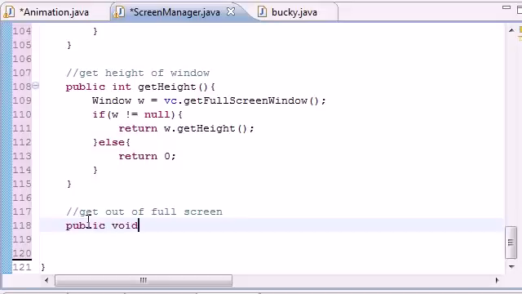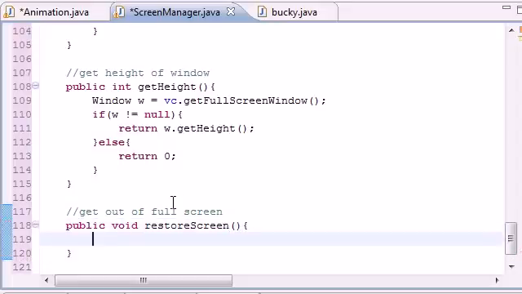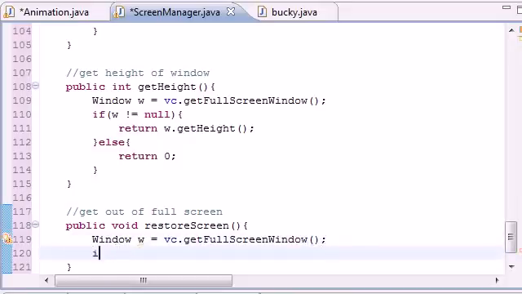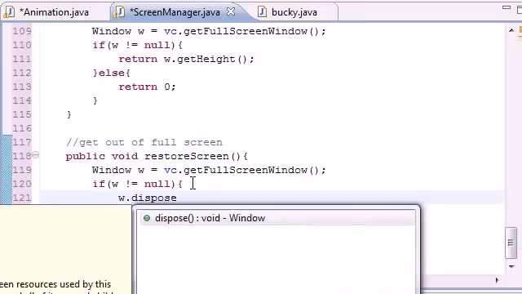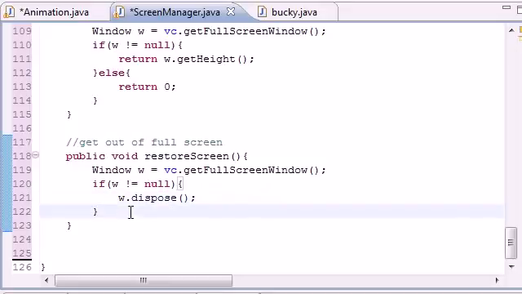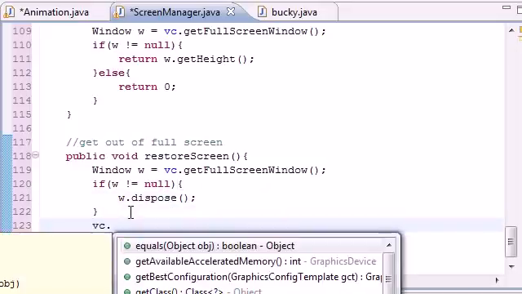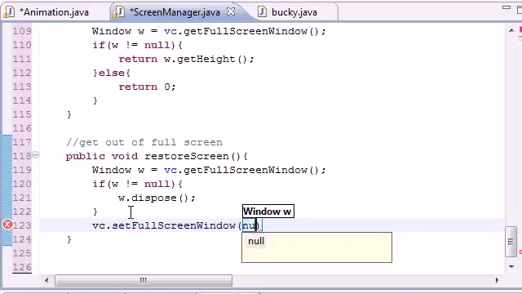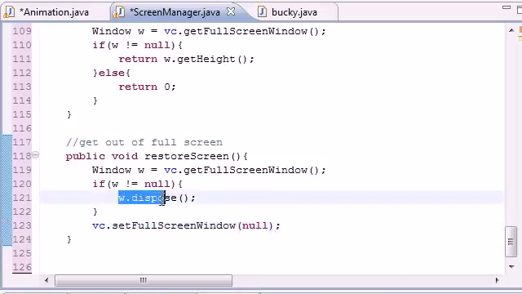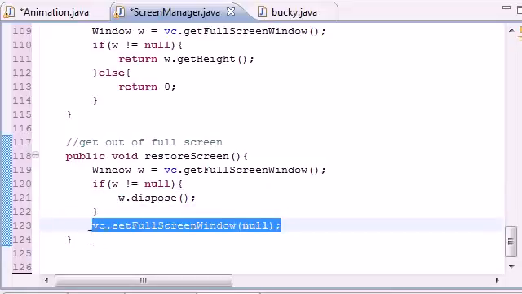So public void restoreScreen, spelled again, restoreScreen. And now what we need to do is, of course, get that Window w equals vc dot getFullScreenWindow. We need to get our window and store it in an object called w. Want to make sure that it actually has something. If w has something in it, then what do we want to do? We want to dispose of that, which pretty much means throw it in the trash. And video card dot setFullScreenWindow equal to null. And what this does is pretty much gets rid of your window and takes you out of full screen mode.